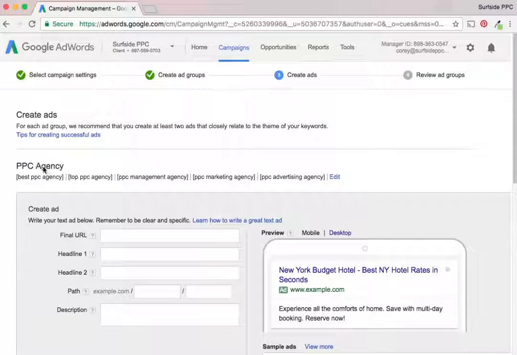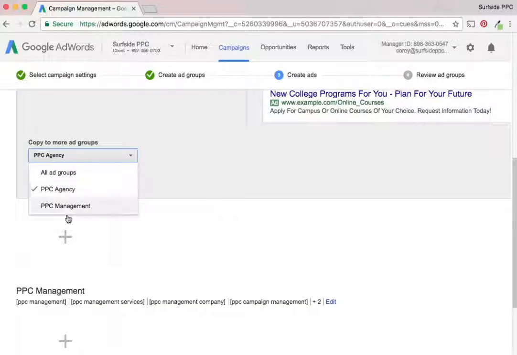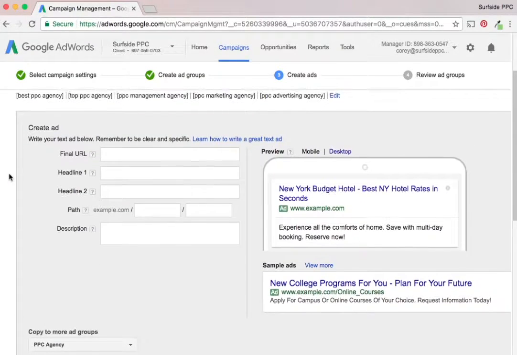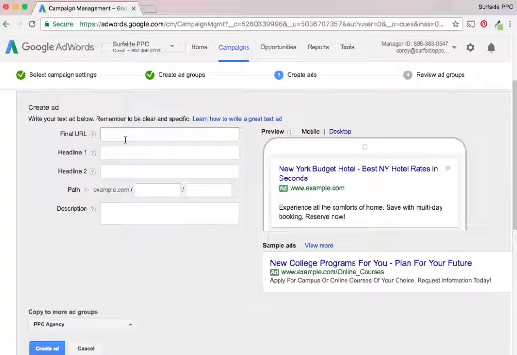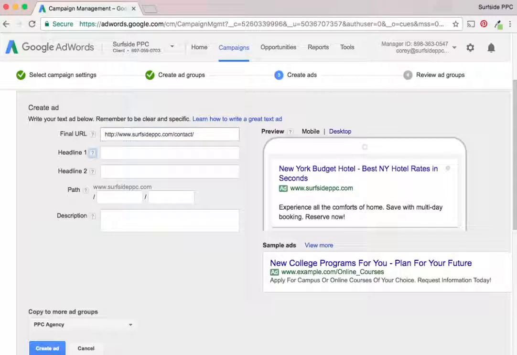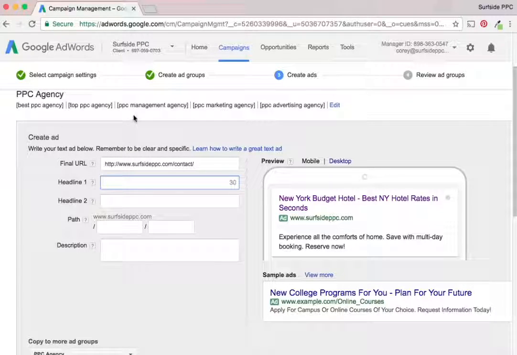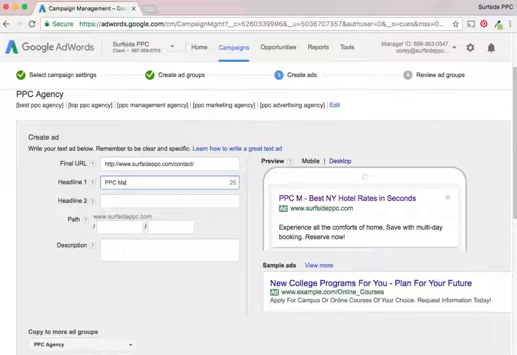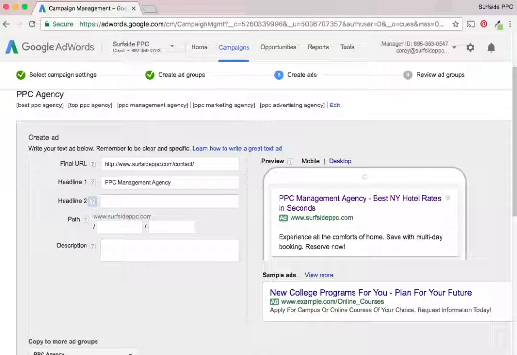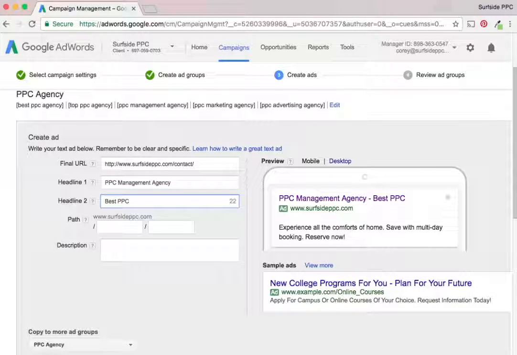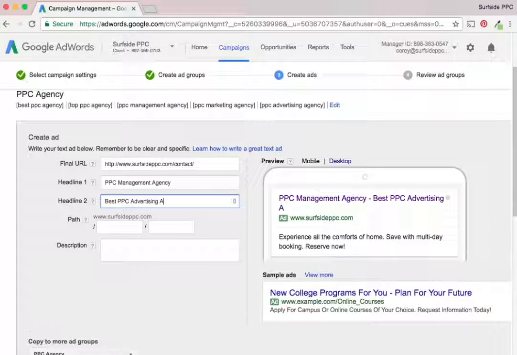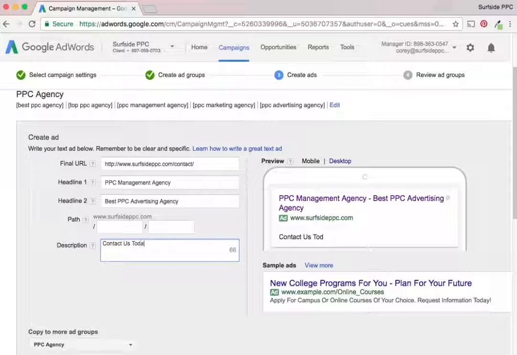So now we have our 2 ad groups set up, PPC agency here, and you'll see PPC management here. So what we're going to do is create the same, actually we'll do 2 separate ads because it's going to end up being a little bit different. So we'll do surfsideppc.com/contact. So headline 1, this is for your ad group PPC agency. What I like to do is pick out one of these keywords up here. So let's do PPC management agency. Best PPC advertising agency. And then in description, we're going to do contact us today.